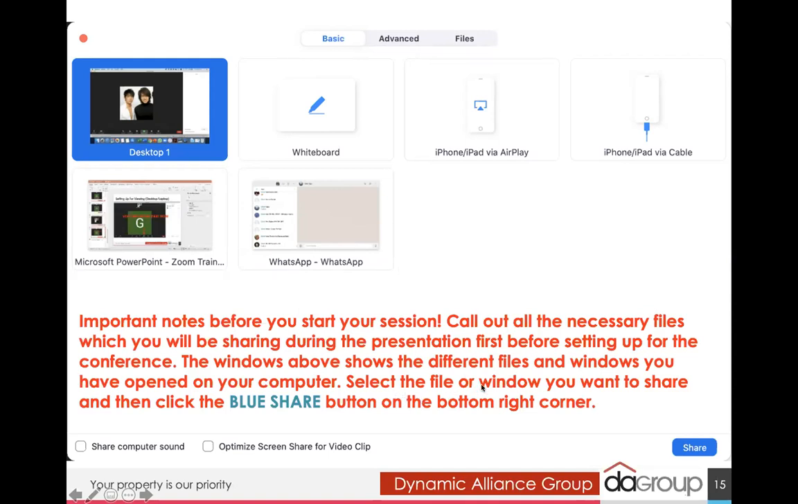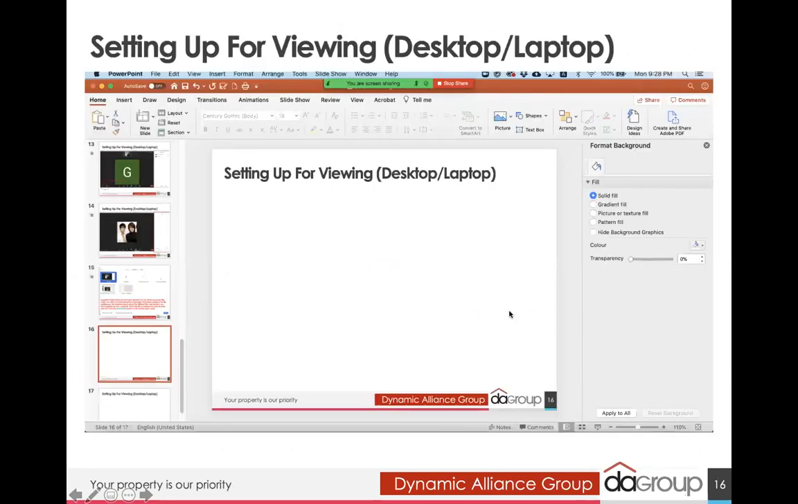So you select the file or window that you want to share, and then you click the blue share button on the bottom right-hand corner. All right, you click the share button, and then you go into your PowerPoint slides. For example, I have selected to share the PowerPoint slides with you. You go into your PowerPoint slides, okay, and then everything becomes as per normal.